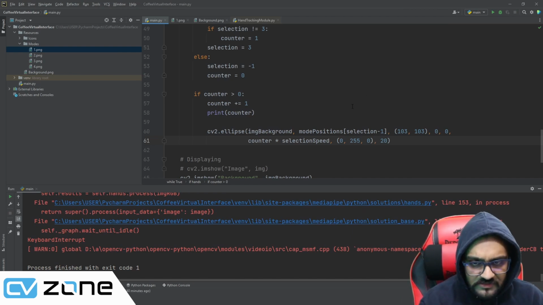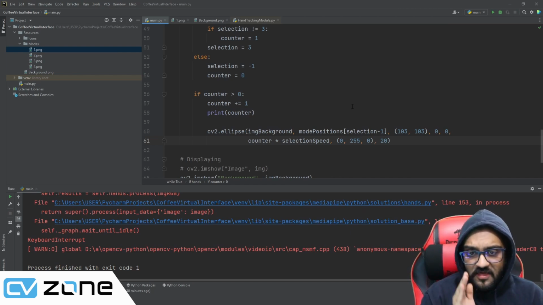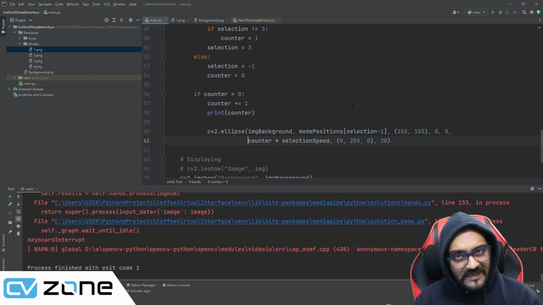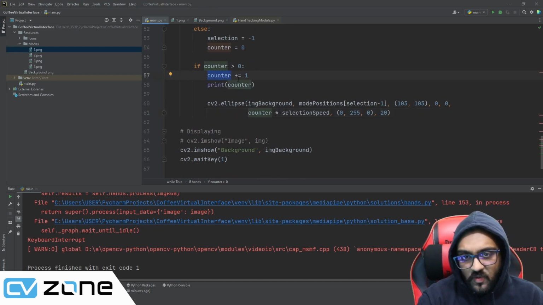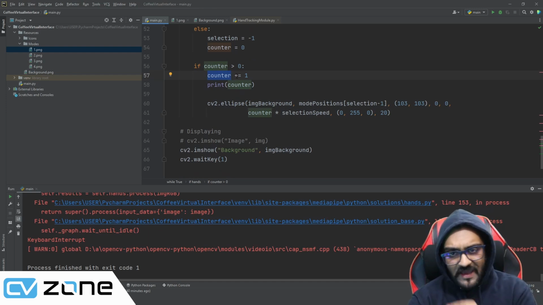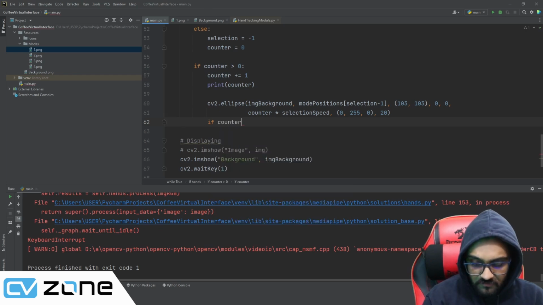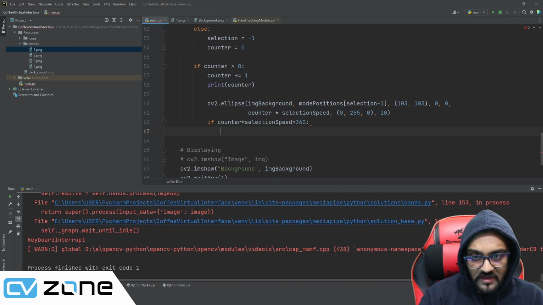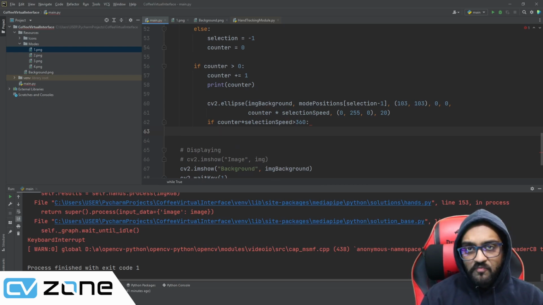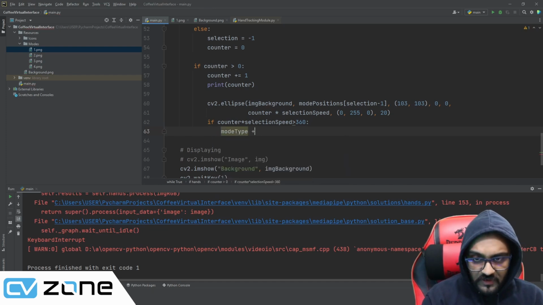But what exactly happens if we have completed the counter? If the counter is complete, then we need to move on to the next mode. And that is very simple, by the way. So what we can do is we can check when the counter is above 360, because the angles are completed at 360. So we will write here, if counter multiplied by the selection speed is greater than 360, then we are going to move the selection mode. So we will write here mode type plus equals 1.